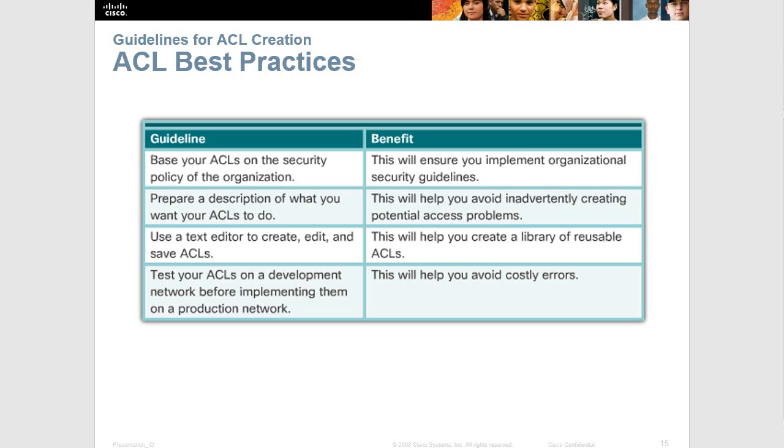If you're going to create access control lists and have access control entries that you want to have as reusable, you could save them to some type of text file and just paste them in like we did last week with our VLANs that we did last week.